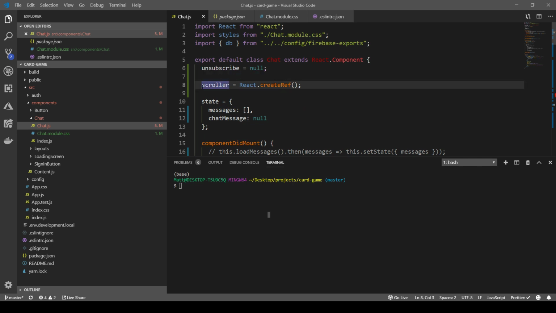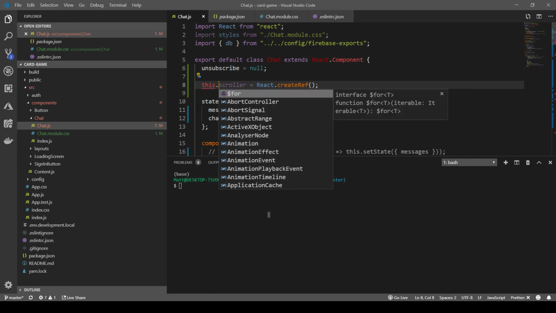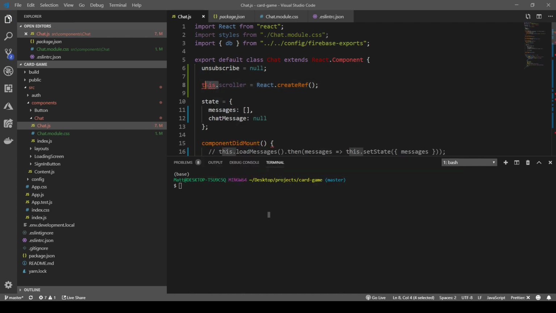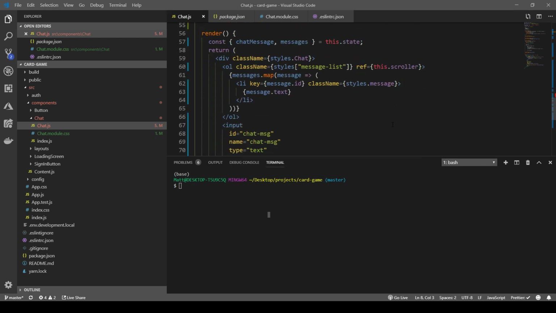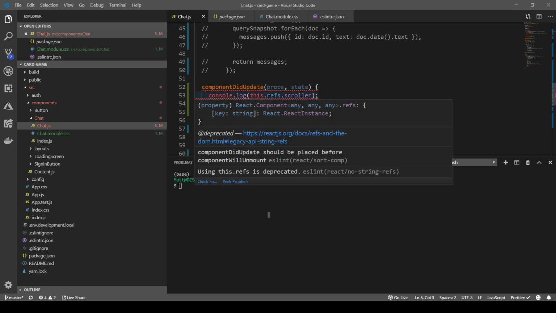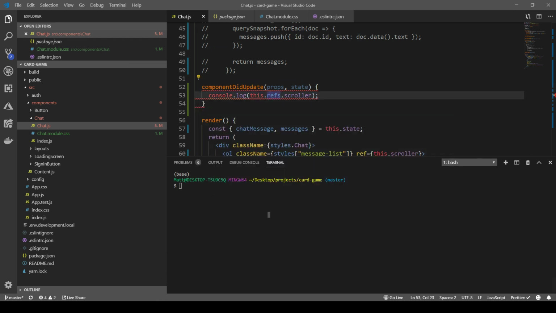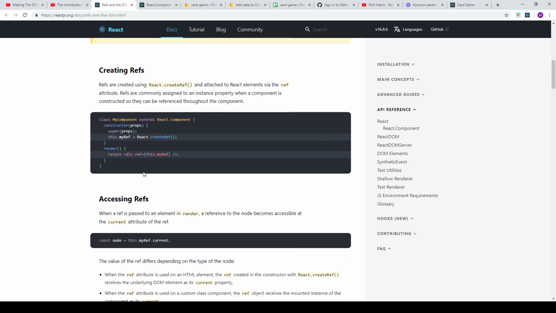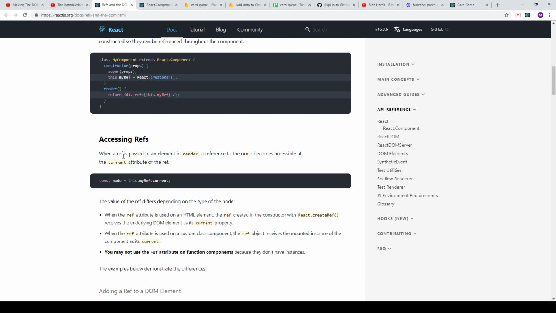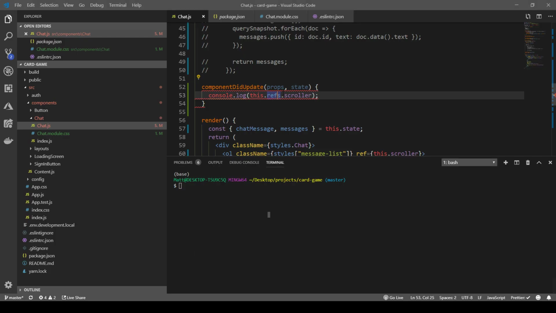Let's just do it. See what it says. Interesting. Oh, maybe you access them differently. I'm just assuming you access them that way as well. Alright, when a ref is passed to an element and render, the current. Okay. So you do this dot scroller.